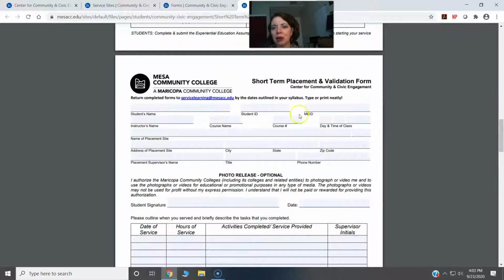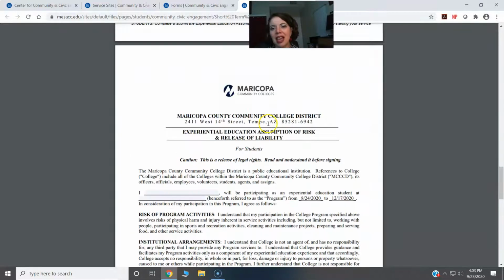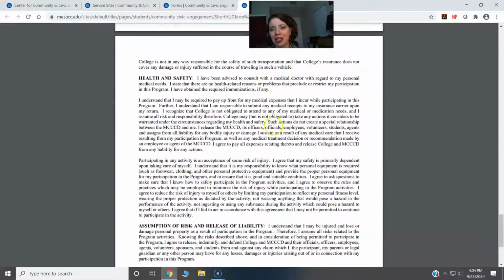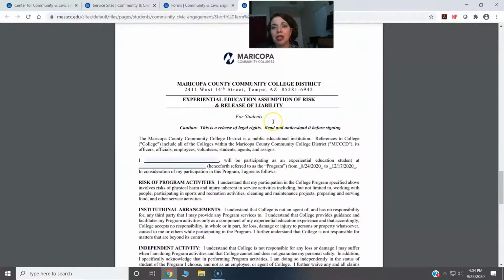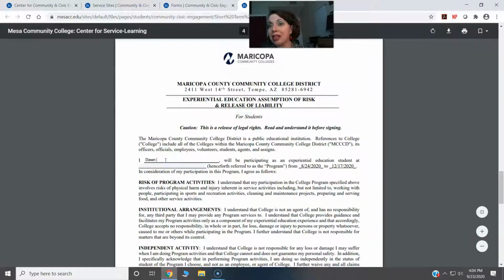Short-term validation form. I'm going to actually come back to this. I'm going to go down to this last form, which is 2 pages. This assumption of risk and release of liability. You are going to turn this form into me before you start your service. So before you start your service, you are going to turn this form into me. The first line, you are going to type your name or print, handwrite, whatever, just make sure it's neat. And then the second line is you are going to put the agency you're serving at.